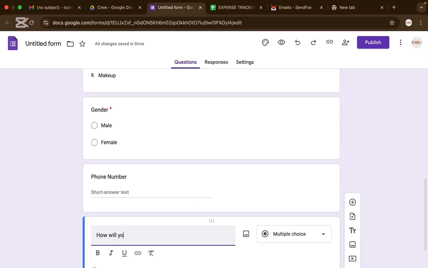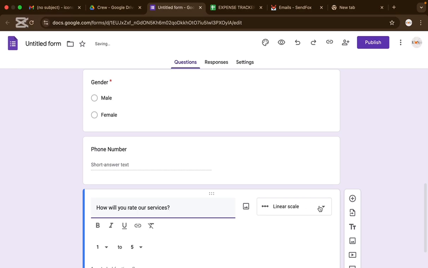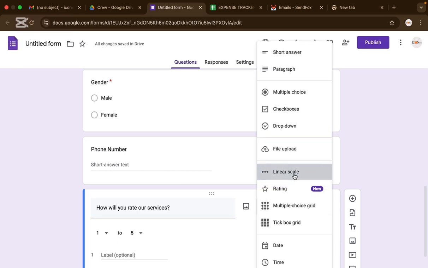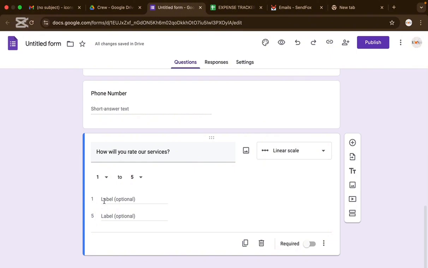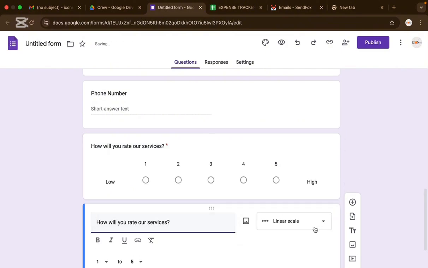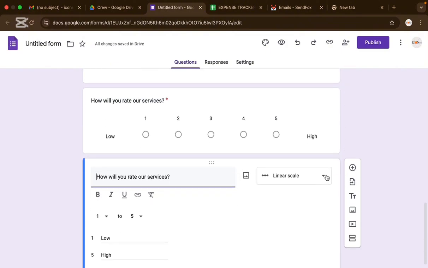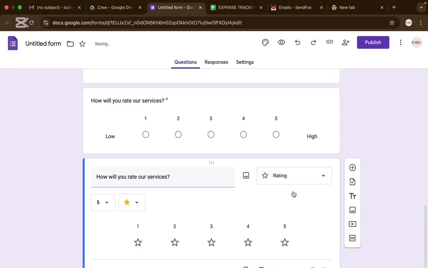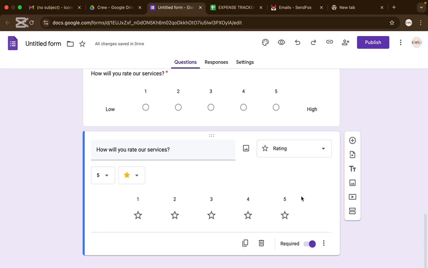This is not related to this form, but let's just put it. How will you rate our services? Just to teach you how to use it. So you can either do this, either you say 1 to 5. So 1, you can say low, 5 high, right? And you make it required. Let's duplicate this. How will you rate our services? And you can come here and use rating. You see? This is just what I wanted to teach you. This is not related to the form, but I hope you get the gist, right?